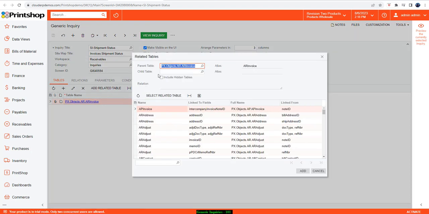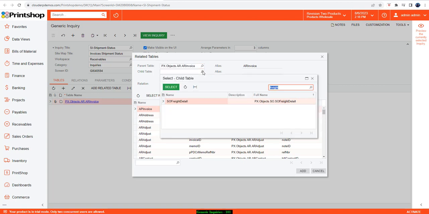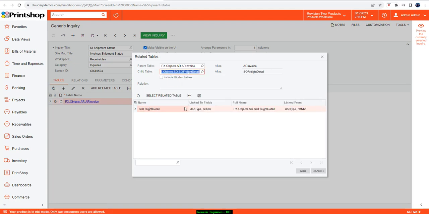Now the system says the parent table happens to be AR invoice. What is the other table you want to link with? In this case, I typed in freight, so I know it is SO freight detail. That's the table that we want to link. So I can click on that, and the system comes back and shows me that, hey, these are the tables that are linked by these fields. On the SO freight detail, I have doc type and ref number. Those are the key fields that need to be linked to your AR invoice table as well.